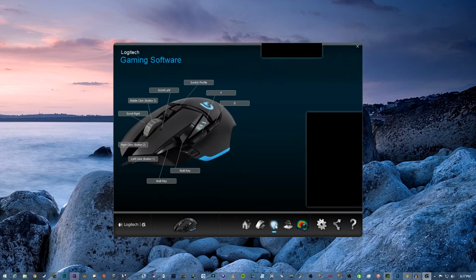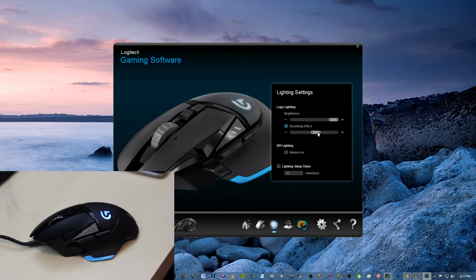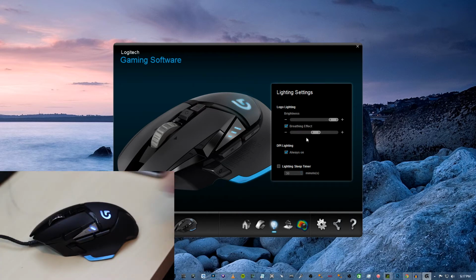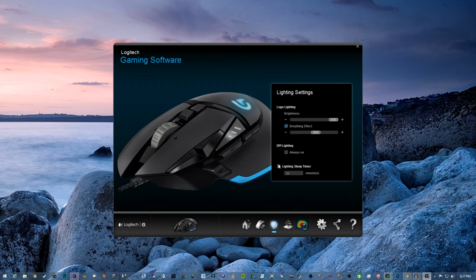And then you have your lighting. It goes from very bright to very dim to off. It has this cool breathing effect. That's what I usually have it on, kind of medium. Then you have your DPI lighting, which shows your DPI settings, or just has a little light, because I just have the one DPI setting because I don't feel the need to change it. And then sleep timer, basic stuff like that.